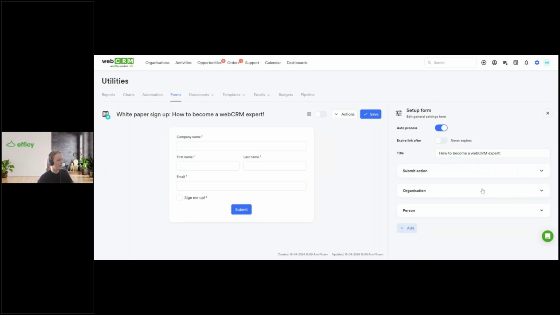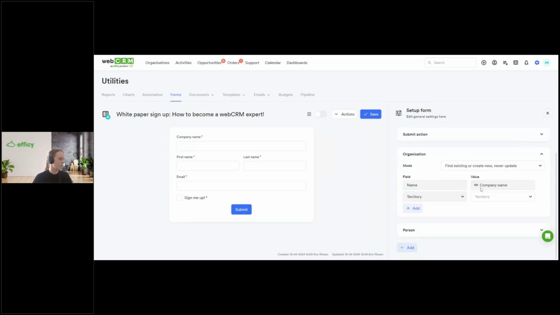Under my organization or entity tab here, you can see what has been linked. So for the fields on the organization, which is the name in this case, I can see that it is linked up to the field called name in the system.